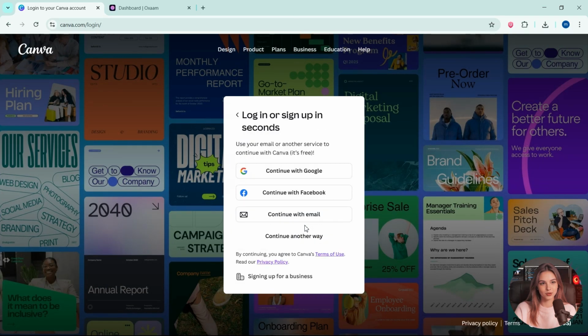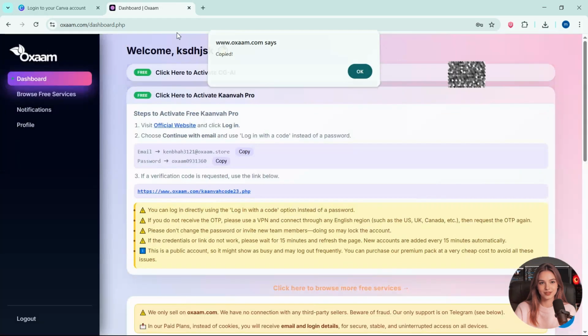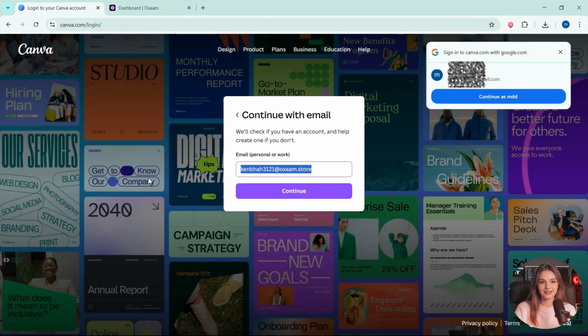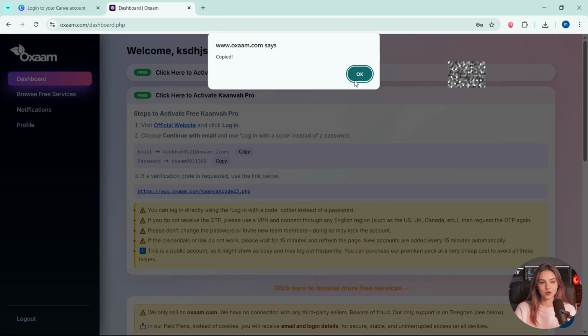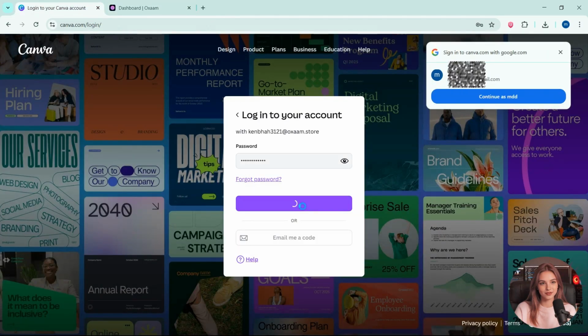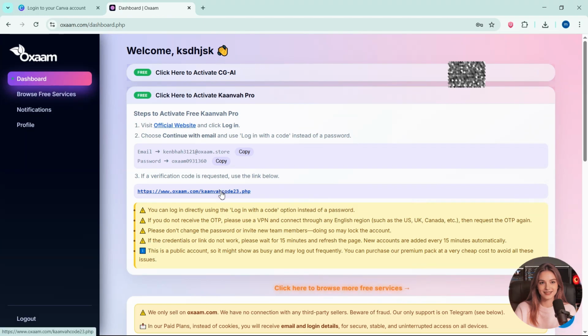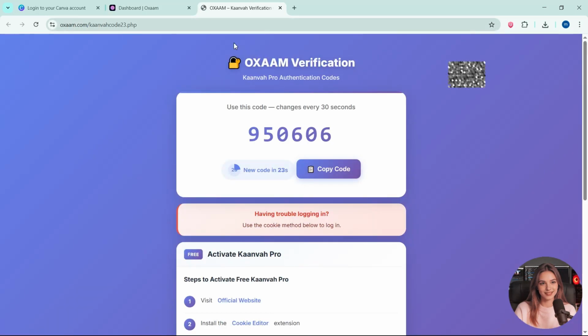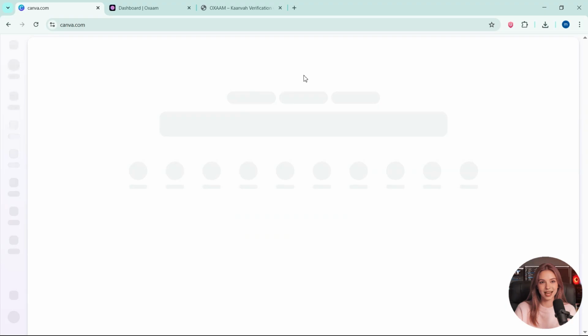After that, it will ask for your email. So from here, you have to copy this email and paste it here. Click on Continue again. After that, it will ask for a password. That too, you have to copy from there and paste it here. Click on Login, then it will ask you for a code. Go back there and click here. Click on this link. As soon as you click on it, we have to copy the latest code that comes here and paste it here. Then you will get the Pro version and you will be logged in.